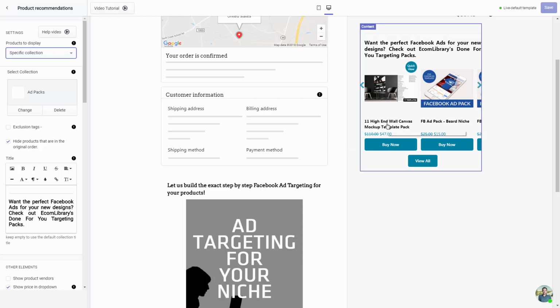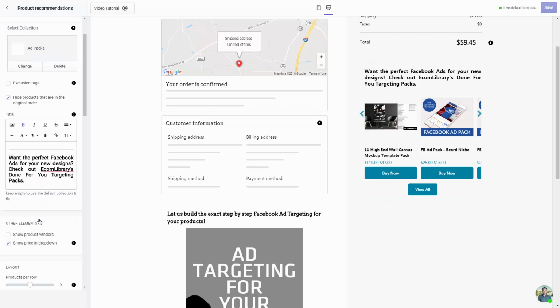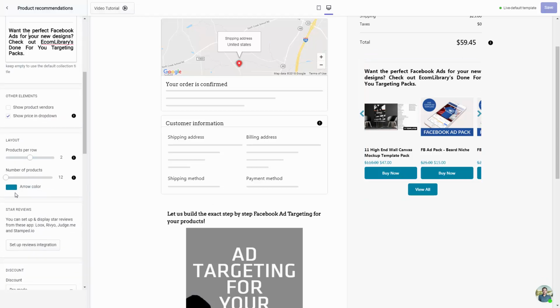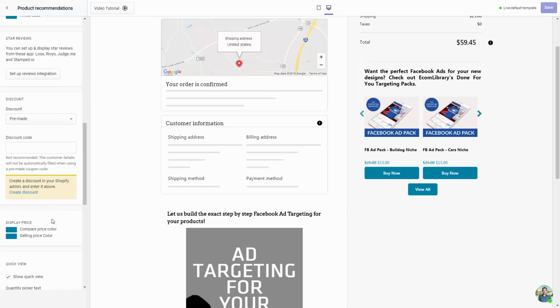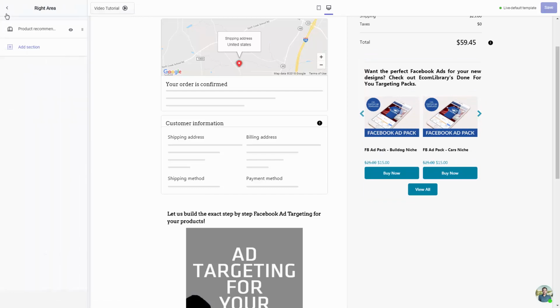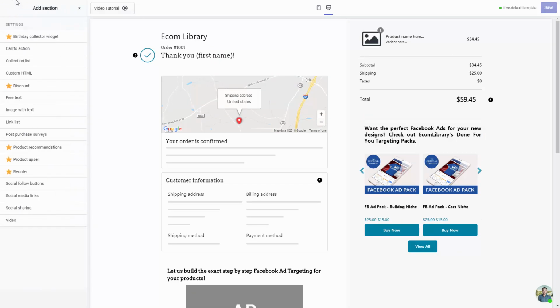Let's say they already are going to buy, or they just bought the 11 high-end template pack. I don't want to show them that again since they already bought it. It will hide it automatically. You could put in everything. You see a little line over here, so I put a little divider line. I put the text here, I edited the size of the text. All in here, very easy to do. You can select how many products, select the arrow color for scrolling through. I mean, literally everything is available here. Super easy to do. Again, all integrations with reviews and discounts. It's just a really great tool in terms of being able to customize your order status page and really make some money from it. And again, you could add any of those sections that we mentioned over here.